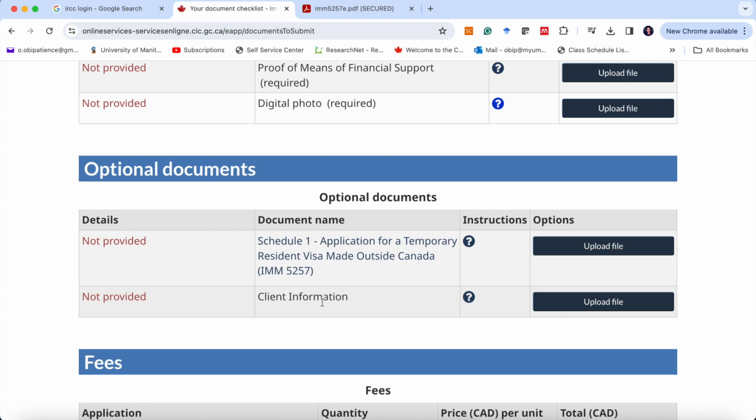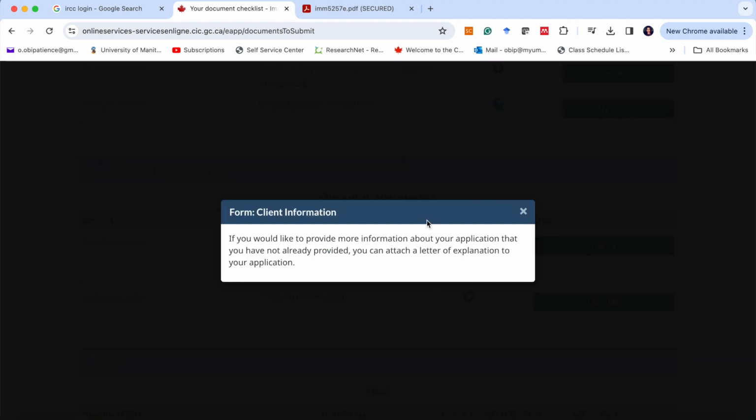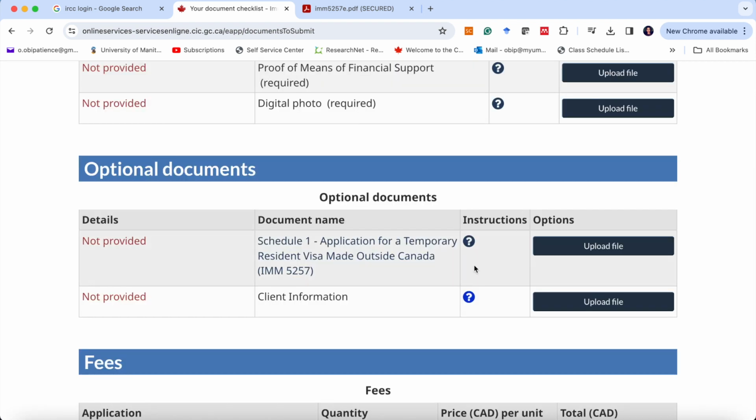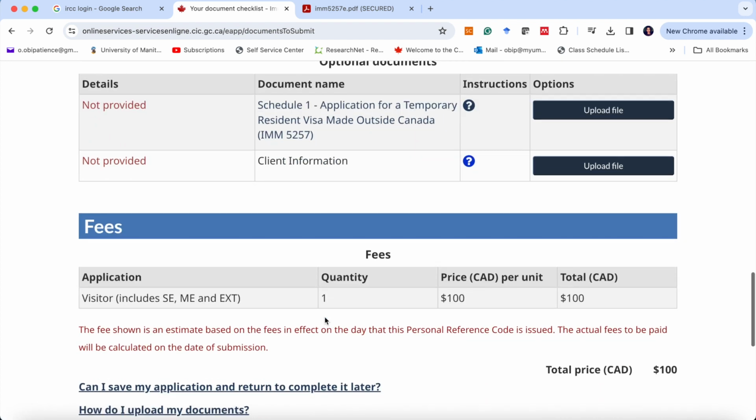Maybe you want to explain yourself about something, you want to explain your finances, maybe someone is sponsoring you outside of where you are, stuff like that. Letter of explanations will go here, right? Extra documents, basically. This is where you want to put it, in this client information. And then you go to the fees.